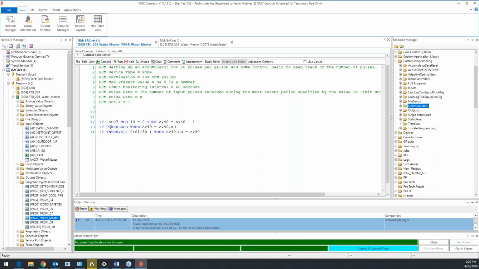So our controllers are pretty smart. They can actually sense the power dropping on the controller. And as the power begins to drop, this executes a power loss statement, which writes AV40 to the relinquished default value. Oh, I'm sorry. This is when the controller starts up, it takes the relinquished default value that's been saved on the controller and writes it back to AV40, so it continues from where it stopped.